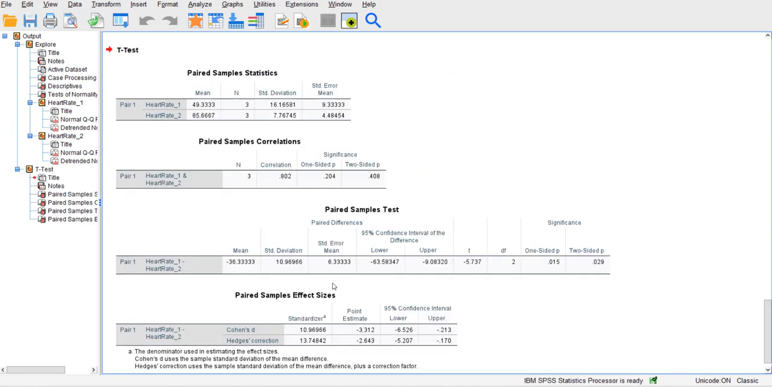All right. So here we get some descriptive statistics. So it gives us our mean, our standard deviation, number of replicates within each group. We've got 3 people in each group. Our standard error of the mean, which is typically always smaller than our standard deviation. And what we've got here is the main output, which is the difference between the two.